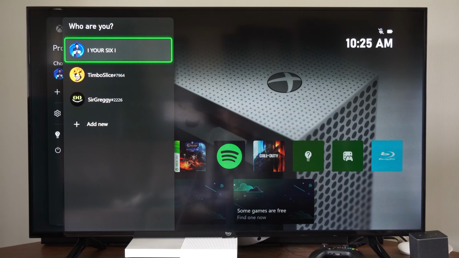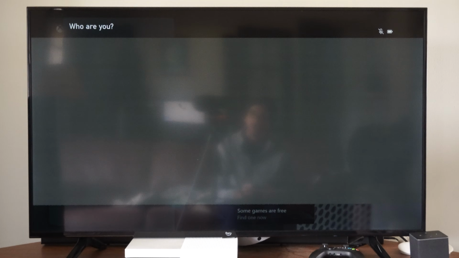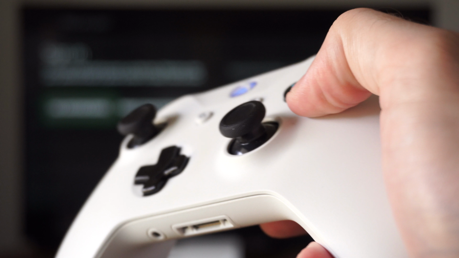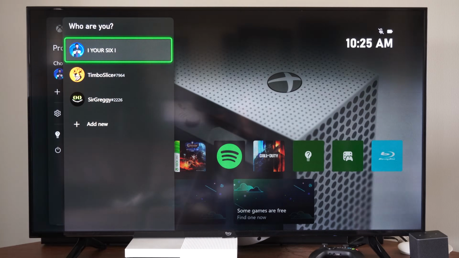Today in this video I'm going to show you how to fix it if you can't sign into your Xbox and you get this annoying little error where you can't click on use another device or you can't type in a password. It just does not allow you to click it for some reason. So if this happens, you need to go ahead and just remove your account and add it back.